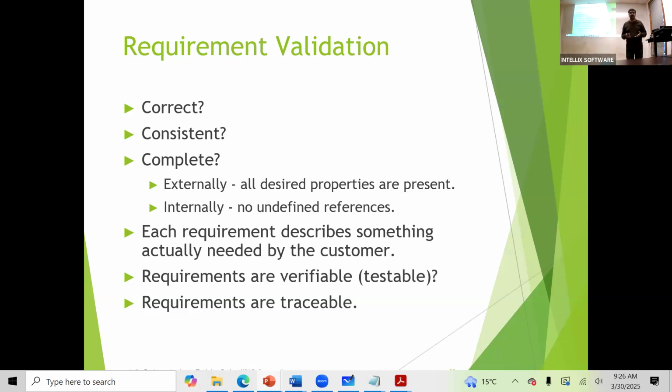So if I'm doing a medical requirement, things like a PHN, it should not be saying, hey, people can arrive by car, because that has nothing to do with that. So does it belong in the problem domain space that you're trying to talk about? Second aspect, is it consistent?